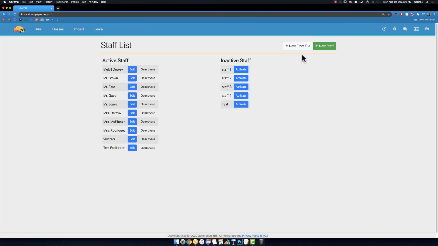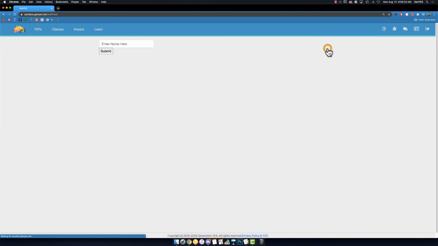This is the staff list page. It shows all of the active staff members at your school. These are the names who will show up when your student tech leaders go to create their very first TAP. You should make sure that it is up to date. You can add new staff members by clicking the green New Staff button in the top right. Type the name of a teacher, and then submit.